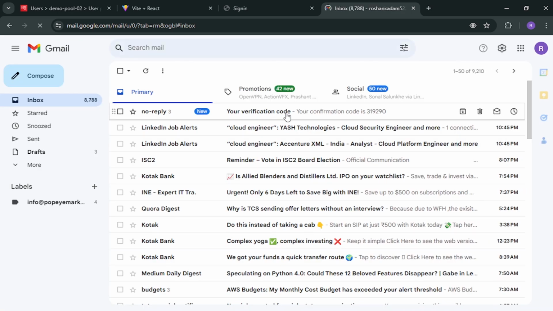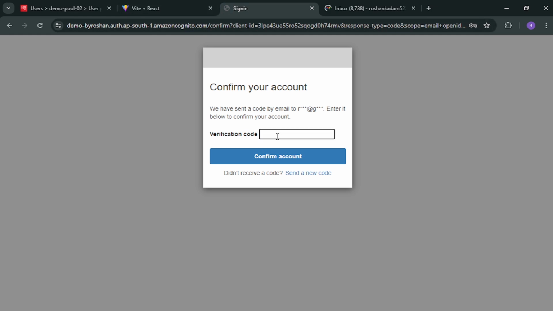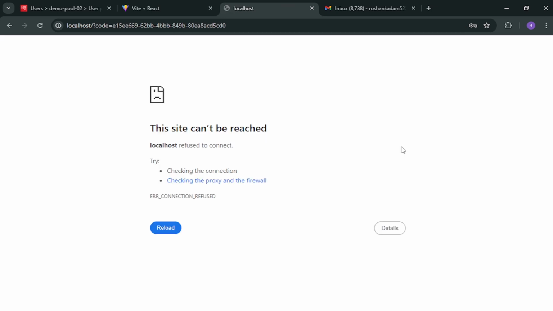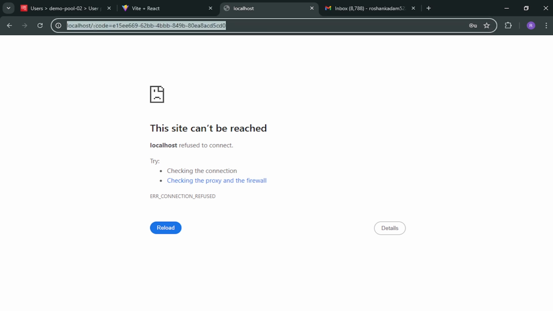Okay, we got the verification, which is 319290. Enter 319290 and click confirm account. Our account is successfully confirmed, and as soon as it is confirmed, the user is successfully logged in or signed up in our application, and he or she will be redirected to our callback URL, which is nothing but the localhost.